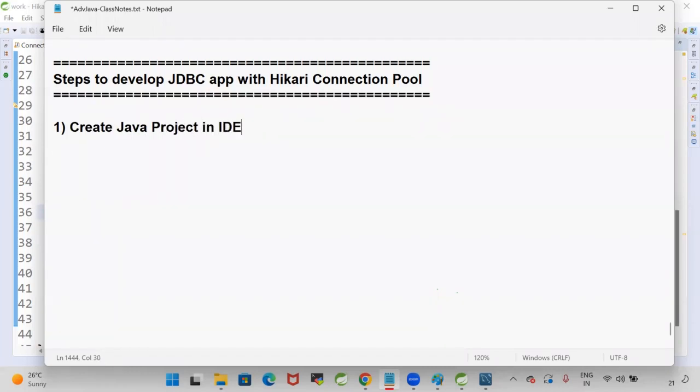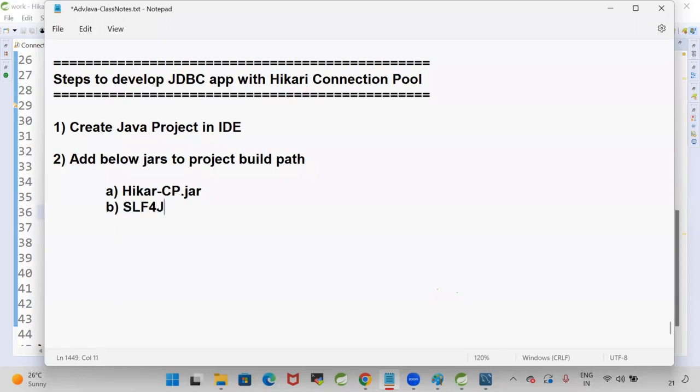Create Java project in IDE. Add the below jars to the project build path. One is HikariCP.jar. The second one is slf4j-api.jar, and the third one is the MySQL connector.jar. I will give the jar files in the group.